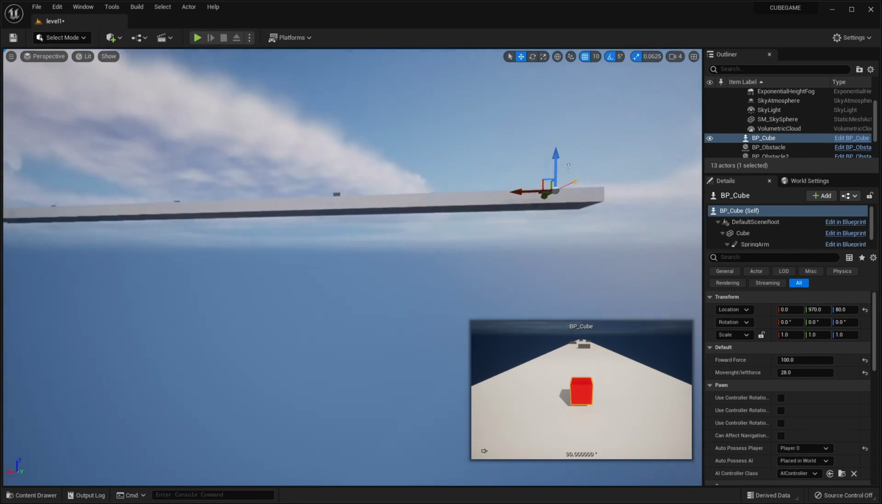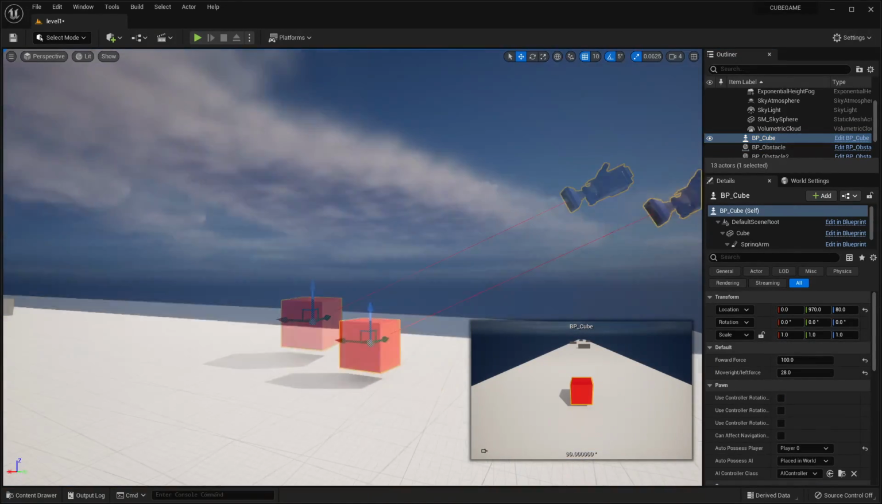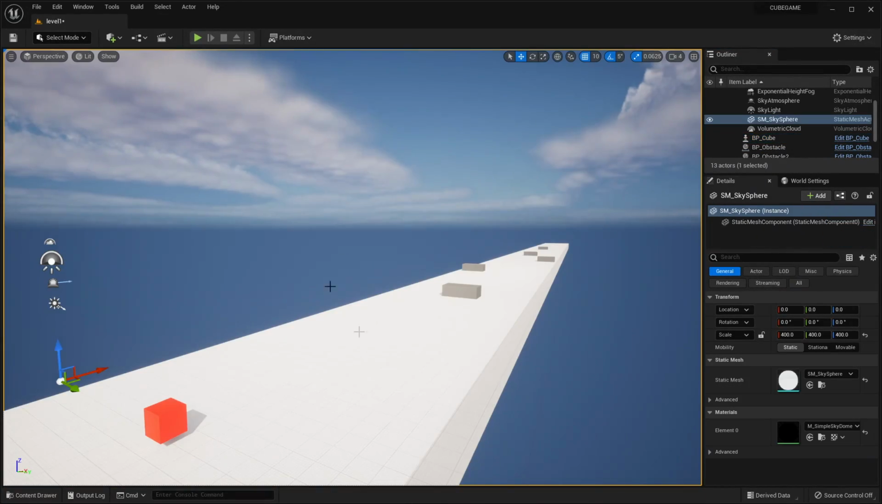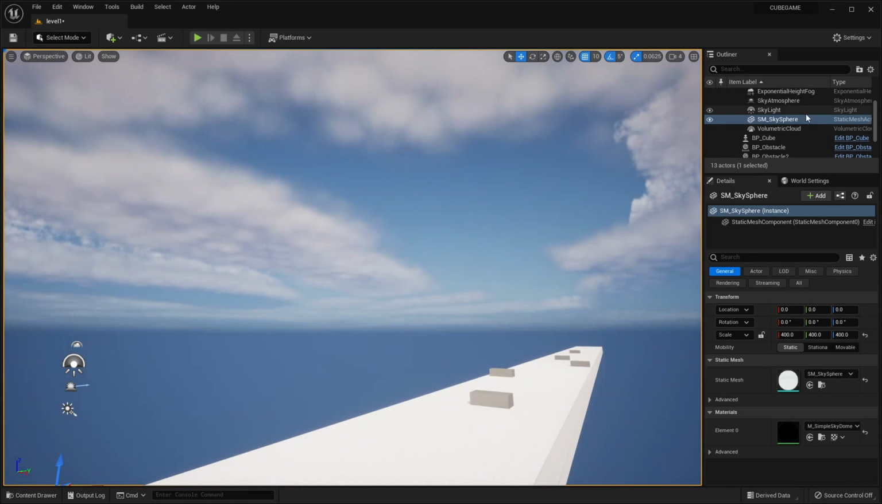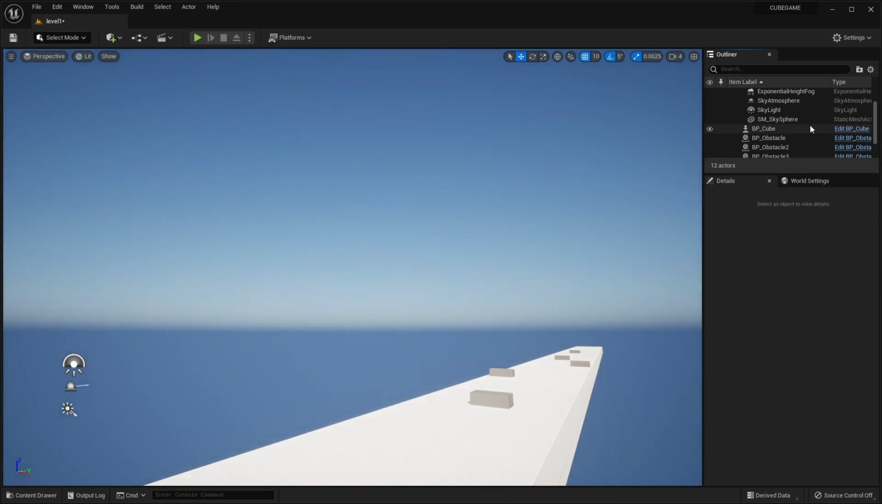Also, another quick tip. If you just select any object in your world outliner and press F, it will take us to exactly where it is inside of the world. Next, in order to make our level look a bit cooler, let's add some fog to it. So the first thing I'm going to do is just delete these volumetric clouds, as I don't like them.